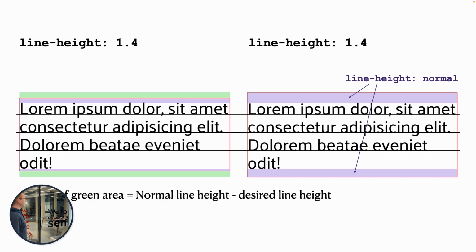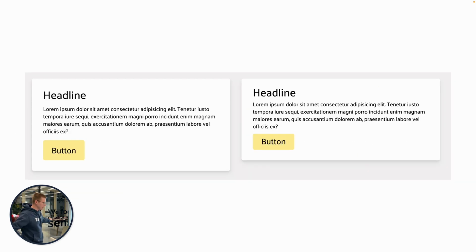How do we calculate the height of this green area? It's pretty simple. It's the normal line height of 1.811 minus the desired line height, which depends on what we want to use. In this case 1.4, which results in 0.411. And then we have to add just half of it in the top and half of it in the bottom, and then we're done. I know this was a bit fast. And it's also not crazy important to understand these details, because we just look at the result now.